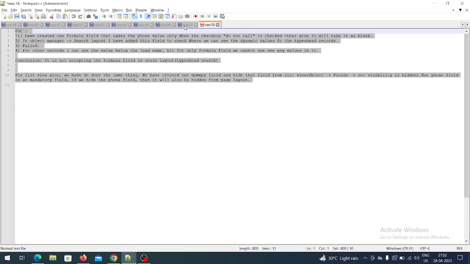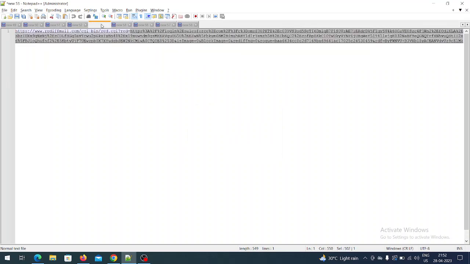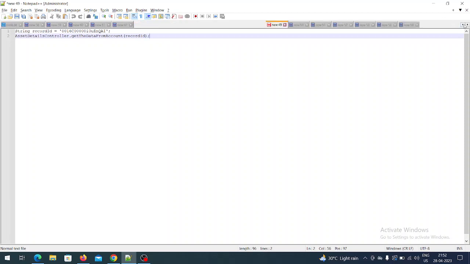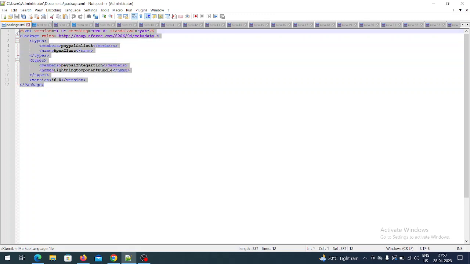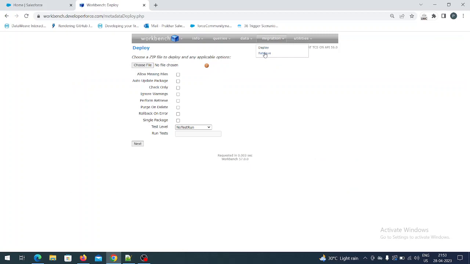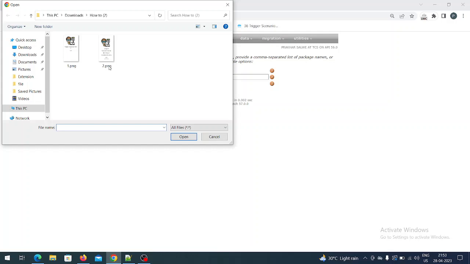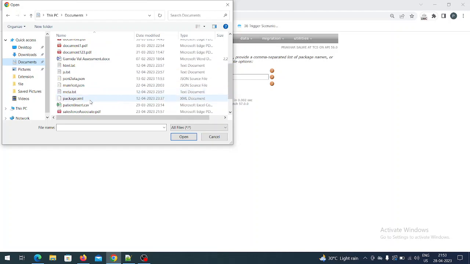So let me try to show you the XML file. Right now I do not have the file, but let me try to show you. Okay, I think we have the file. So here you can see the XML file. This XML file you have to create. If you want the package, you have to go to retrieve, then choose where I have put that file and check it. Here you can see the package.xml file.